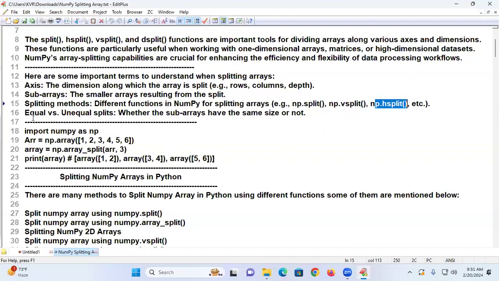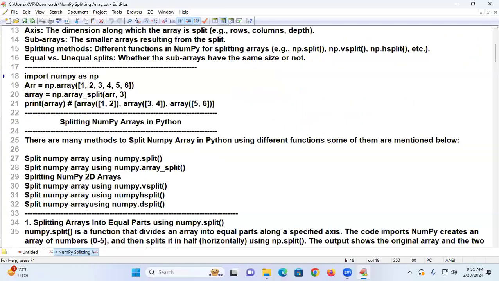Now I'm going to take one more thing called equal versus unequal splits: whether the subarrays have the same size or not. Same size means equal split. Not having the same size means unequal split. Now I want to go for examples. How many functions are available? Five. What are the five functions? Spell out. split, array_split, vsplit, hsplit, dsplit. These are the types of splits.